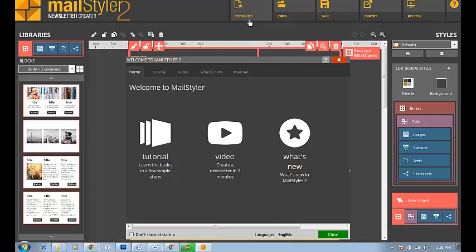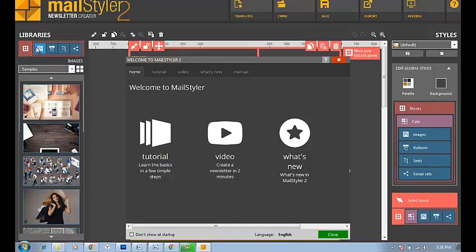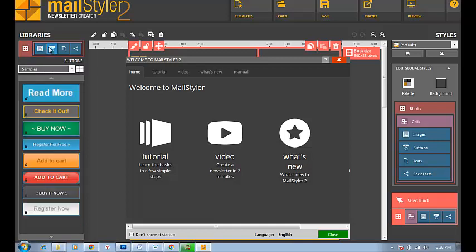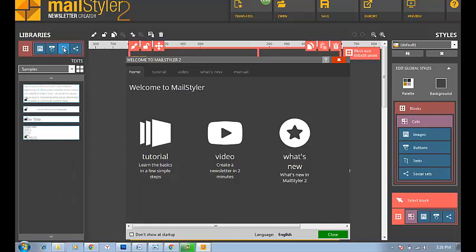On the library we have the blocks. The first one is the block here. Then the second one is the image. The next one is the button, if you want to create a button. The fourth one is the text, if you want to create text. And the last one has to do with the social, if you want to create social like Facebook, X, Instagram, and so on and so forth.